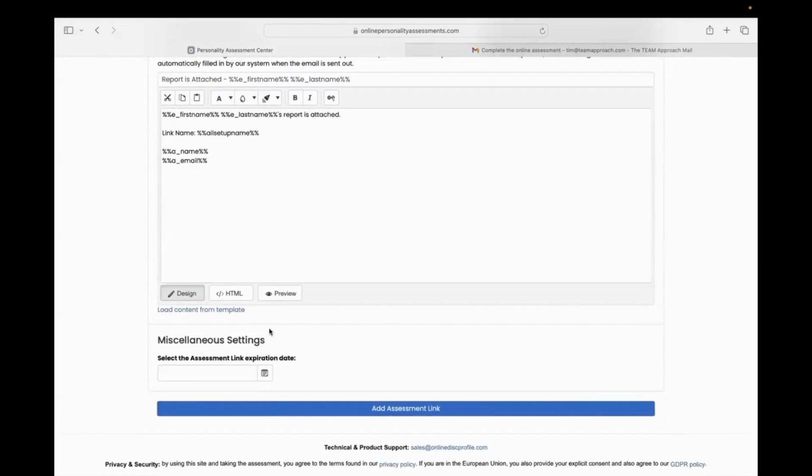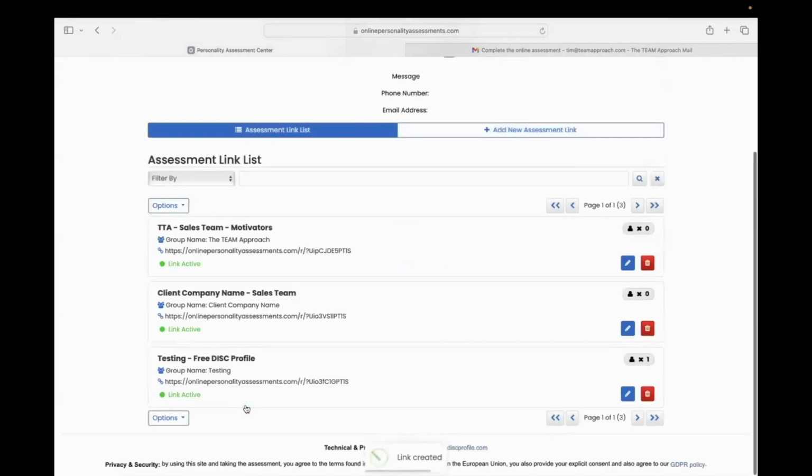One other nice piece here too is you can set an expiration date for the assessment. So if you need everybody to complete the assessment by next Friday, as an example, you can expire the link after that point. That way, nobody can complete after that date, and that gives you time to prepare for your session. Once we have that created, we can go ahead and hit add assessment link, and this link will get created here for you.